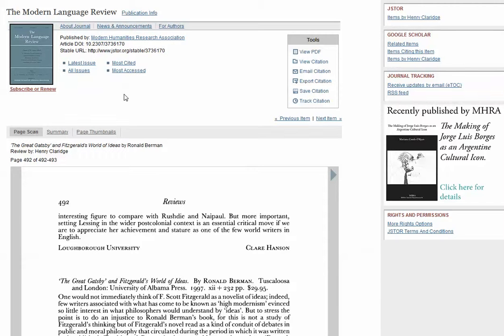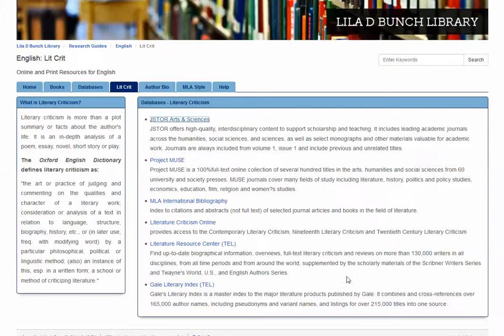Each of the databases I've shown you has a slightly different strength or aspect that is more beneficial. So be sure to take a look at all of them and also the other ones listed on the LitCrit guide. If you're looking for ebooks or books, you can use these search strategies in OneSearch or the library catalog from the library homepage. If you have any further questions about finding literature criticism, please contact a librarian.